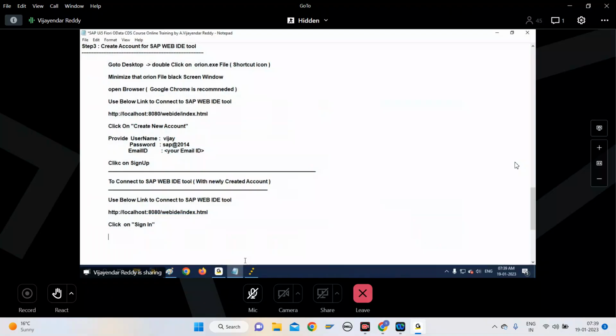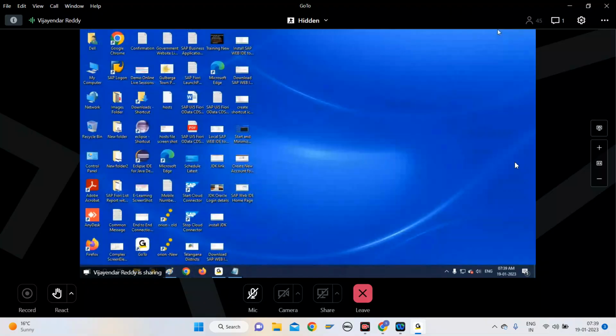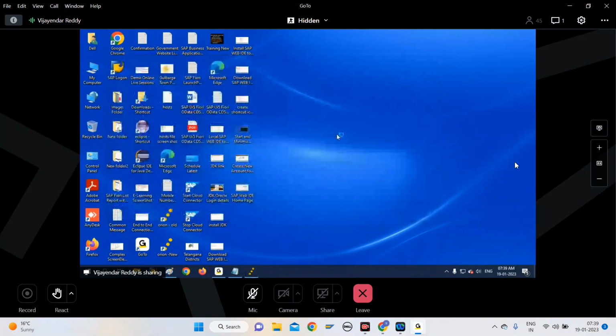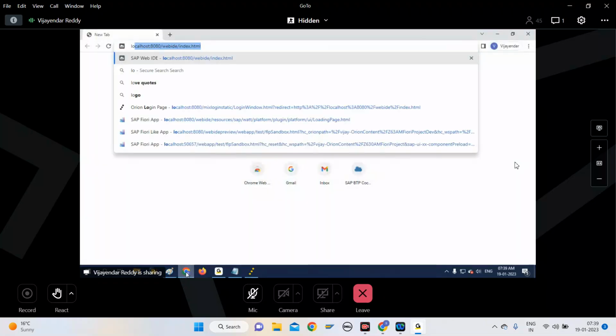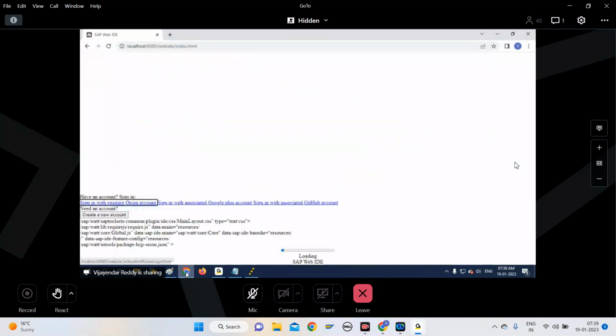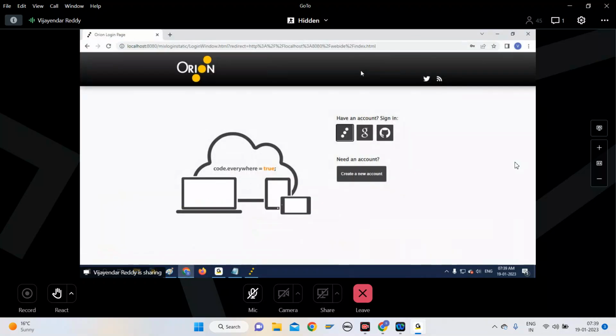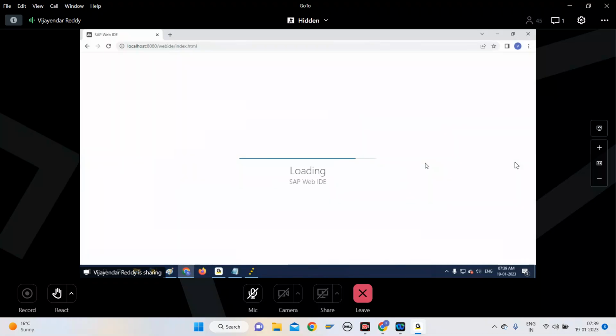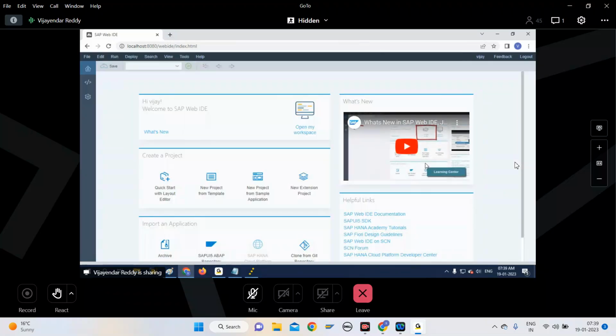Okay, just let me repeat here. Very simple. What you do is just go to your Orion file, double click this, just minimize this. After minimizing, just go to Google Chrome and type localhost 8080 webid/index.html. The account is already created now. Just you can click on sign in here, this first option, and provide your account details here. This is SAP Web ID details. Please remember that. And then sign in. Then it loads SAP Web ID, and you'll get welcome page here.